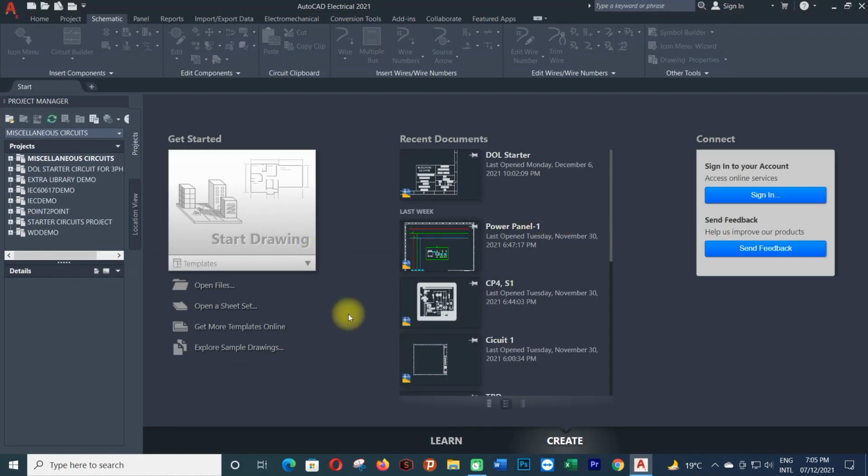The first AutoCAD Electrical screen is divided into 3 columns. The first column is for starting drawings. The second column is for opening the most recently opened documents. The third column is where you log into your Autodesk account.